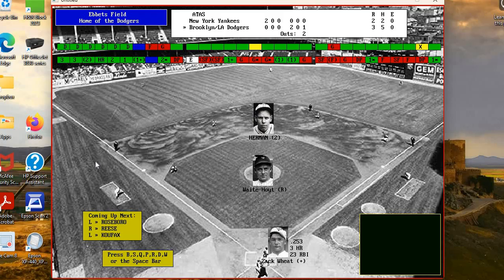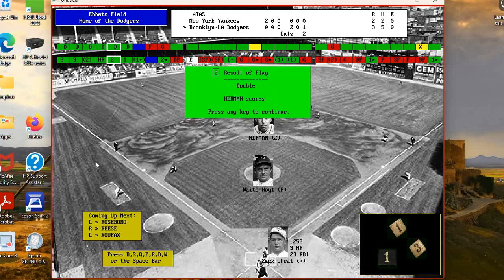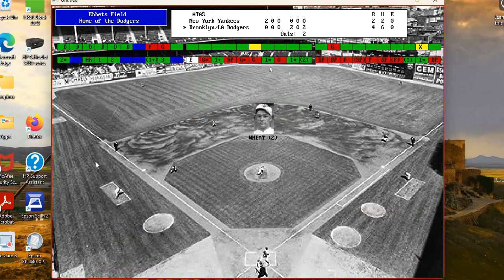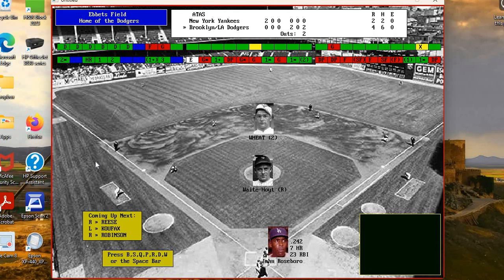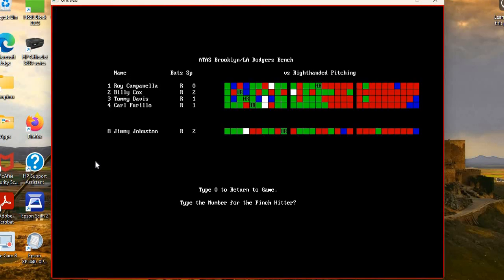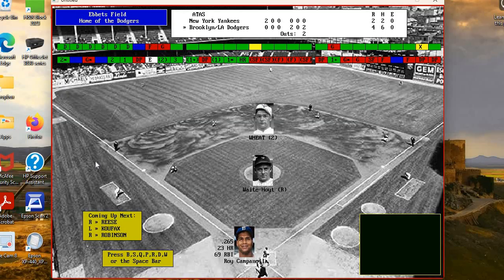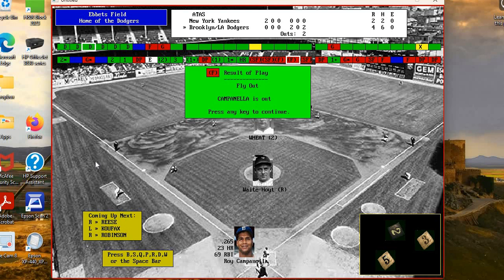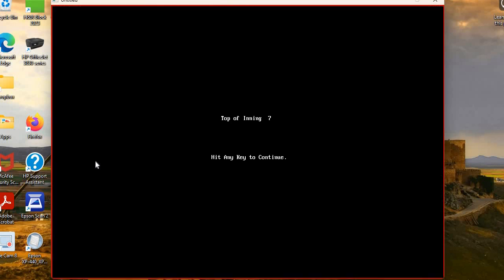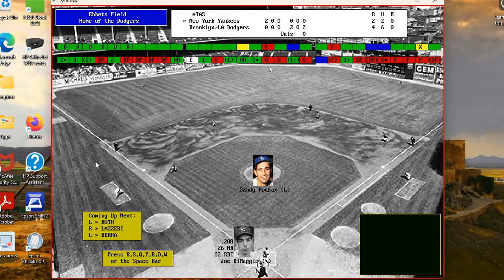We'll leave him in. Lefty-righty situation. 14. See what Zach Wheat can do. He gets a 40. And there's a double for Zach Wheat. So now it's a 4-2 game with John Roseborough. Let's bring in All-Star Hall of Famer Roy Campanella. He'll take over catching duties and pinch hit for John Roseborough. There's a 12 from Waite, and a 28 from Campanella is a flyout. So that's the end of the 6th inning, 4-2.